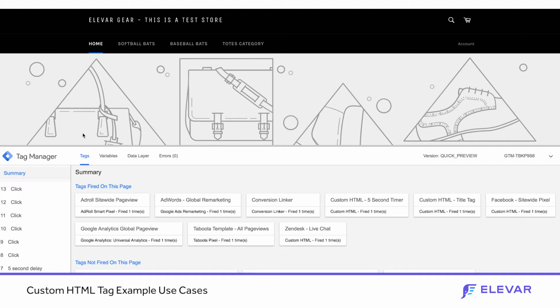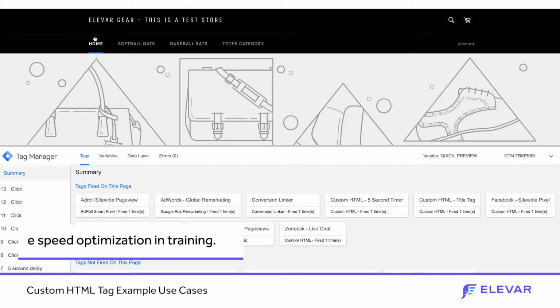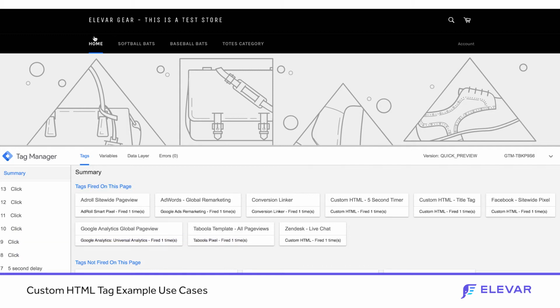A custom HTML tag allows you to push any type of custom data layer event that you might not be able to execute within your code base, or it just doesn't make sense to execute in your code base. For example, we talked about site speed performance and how Google Tag Manager can help your site control third-party scripts and third-party ordering and when things execute.